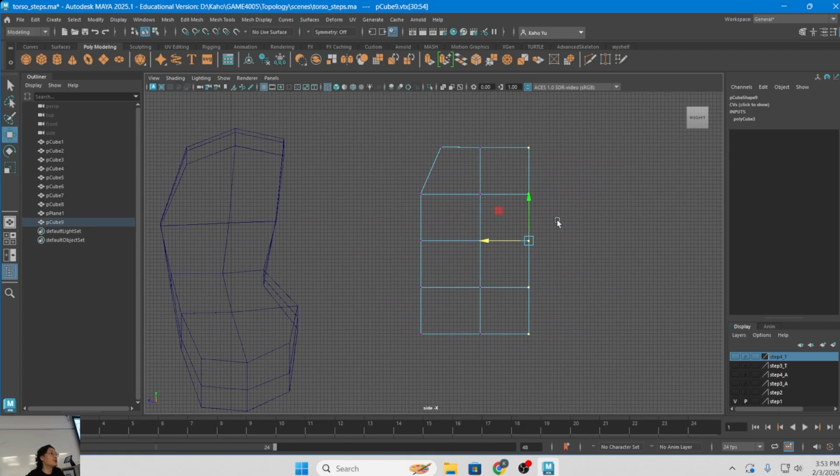Now it's better to have a picture as a reference, but I don't have any pictures here, so I'm just doing it freehanded. I'm imagining it to be more like a female torso. So this is where the butt is. Right, something like this. Just to get into a rough shape. No need for details at this stage.